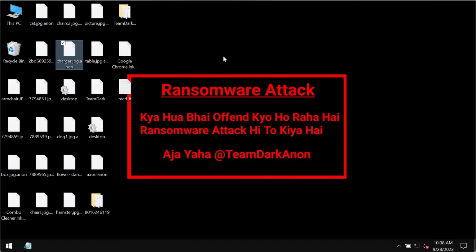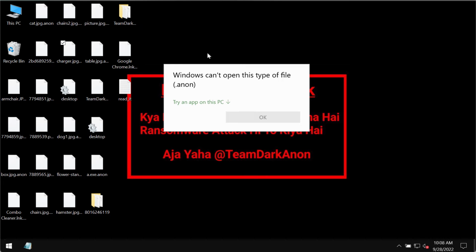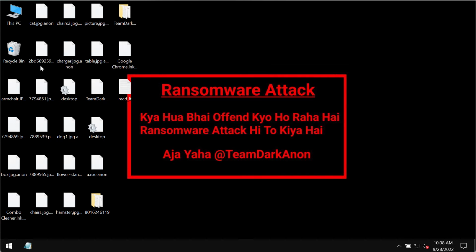changes the extension to the files. Well, it doesn't change the extension, but it appends this anon extension to the file names. When you try to open this specific file, this is the message that you get saying that Windows cannot open this file with anon extension. Removing the extension manually does not fix the issue. The files are still damaged and encrypted.